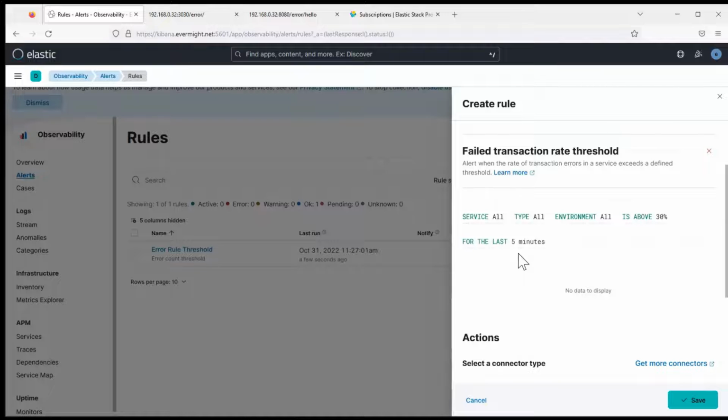I'm going to click Failed Transaction Rate Threshold. Now, if I were to implement this rule, for all services, all requests, all types, and all environments above 30% for the last 5 minutes, you can see a preview of that rule here on whether it would have been triggered or not.